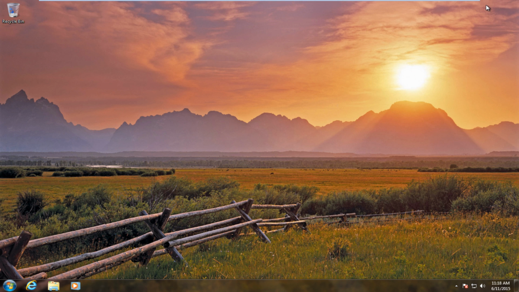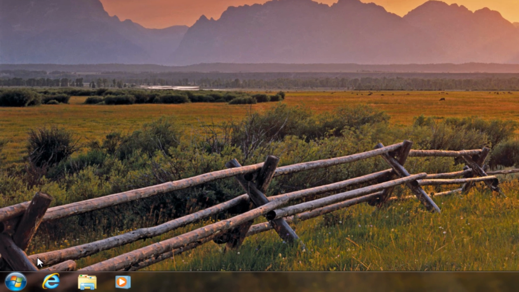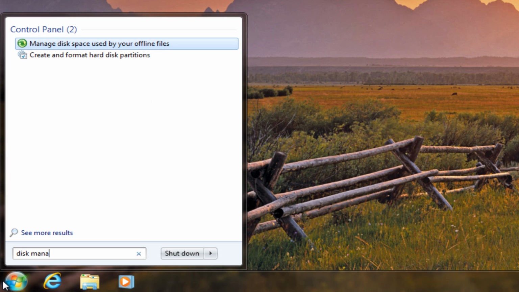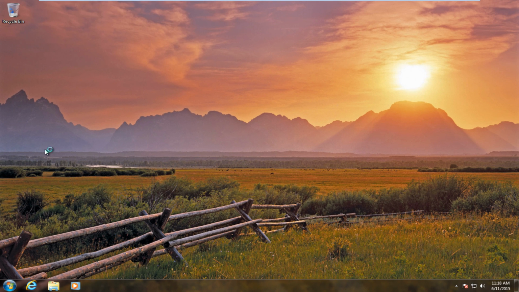Okay, so what we're gonna do is we're going to create a separate partition on the computer so we can dual boot Windows 7 alongside Windows 10 without disrupting our current setup on the Windows 7 system we are on right now. So what we're going to wanna do is navigate over to the Start button, type in Disk Management, click on Create and Format Hard Disk Partitions.